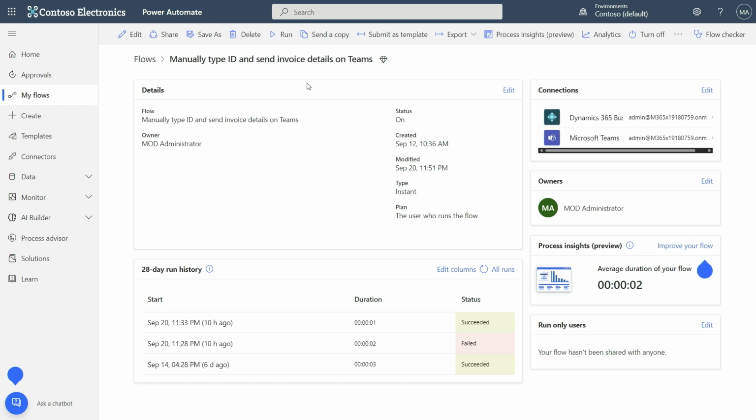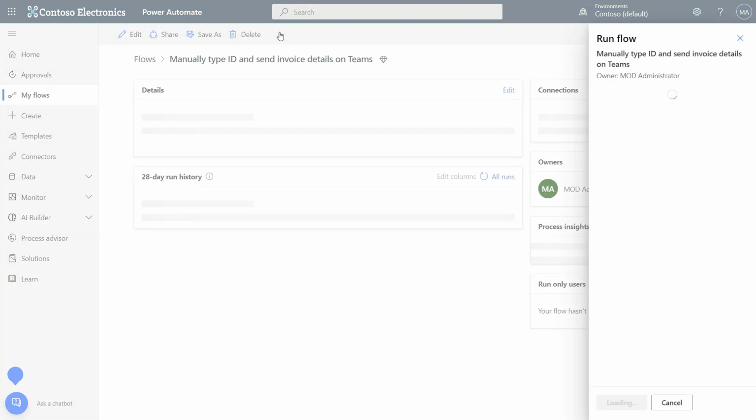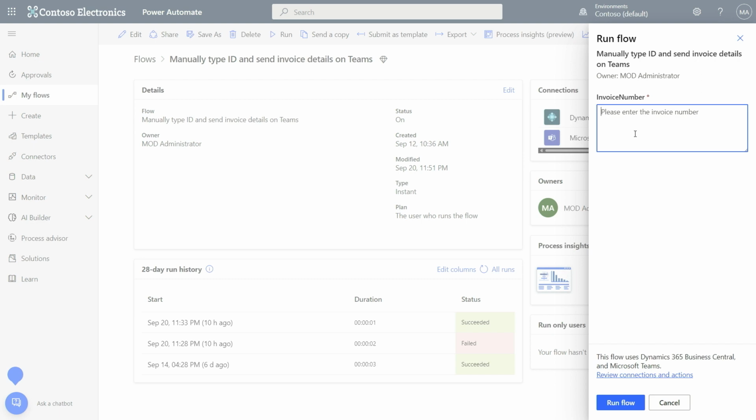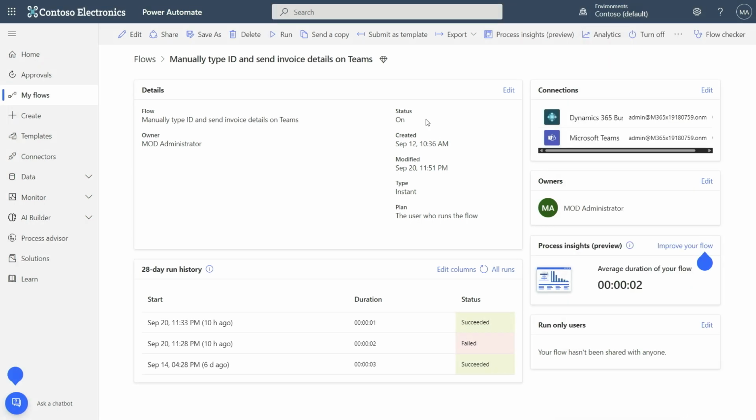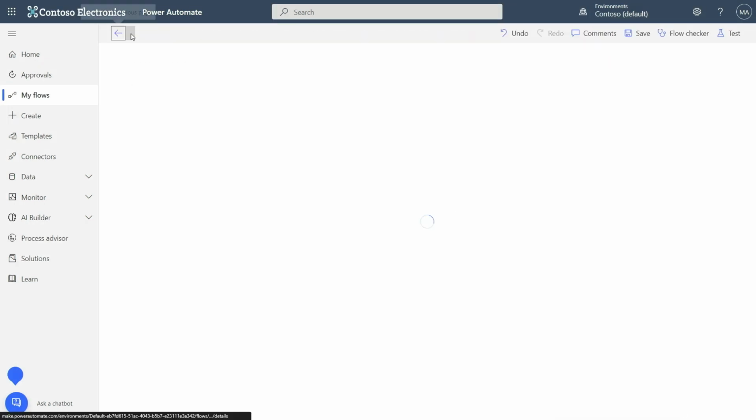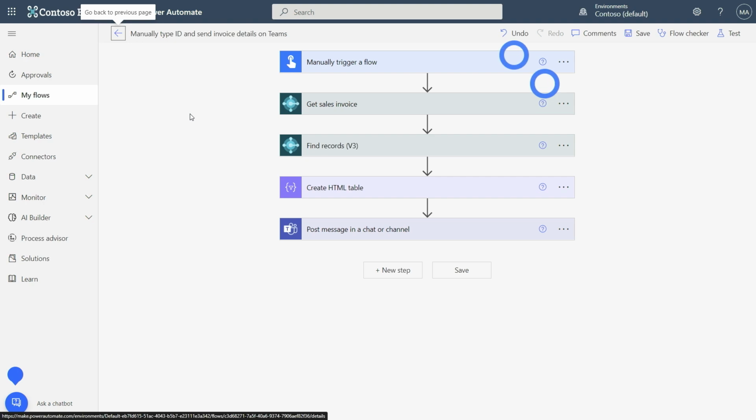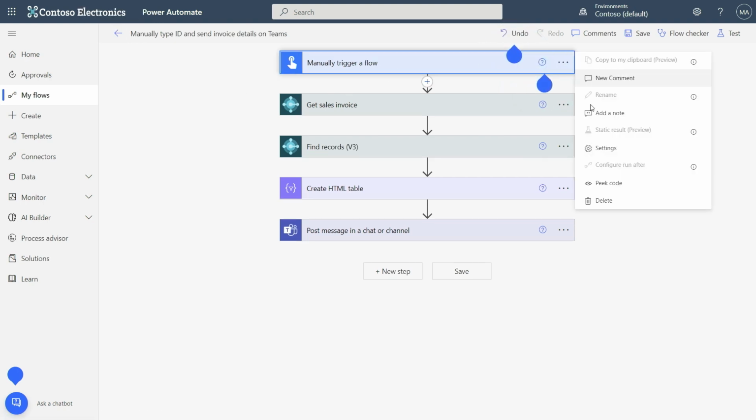needs attention. So if I want to run this flow today, I'm using just a manual trigger where I have to input my invoice number manually, and that's very tedious and not really user-friendly. So let's change this flow. As you can see here, I'm using a manual trigger. Let's remove it.